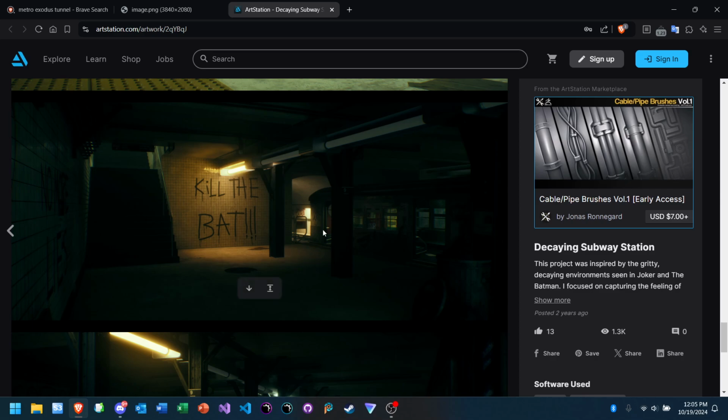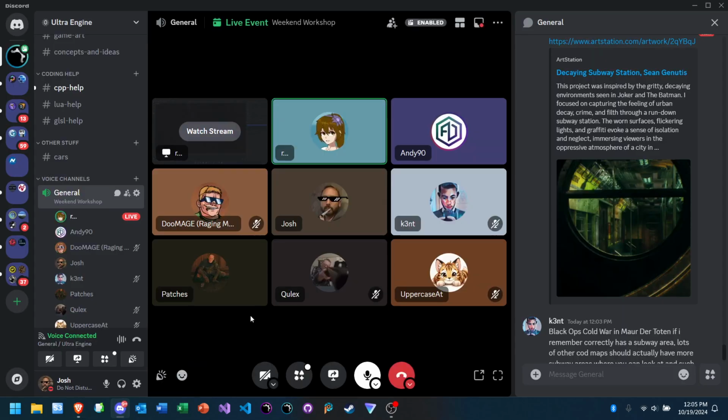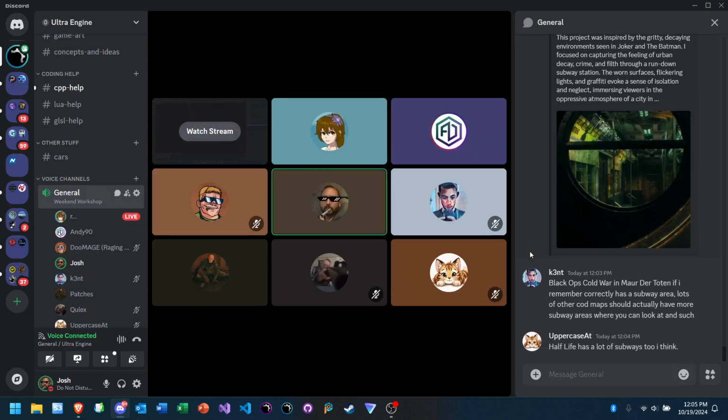Why is tessellation on this material? I have tessellation off on this material. Why is it on? Cold War. If I had the subway area, lots of other cool maps. I'm not sure. I think you can also make cool things.